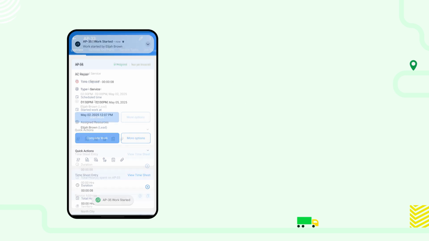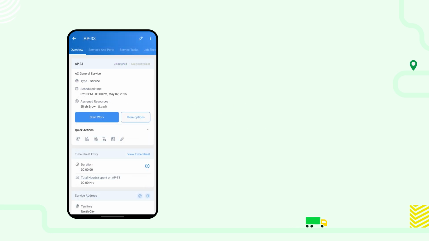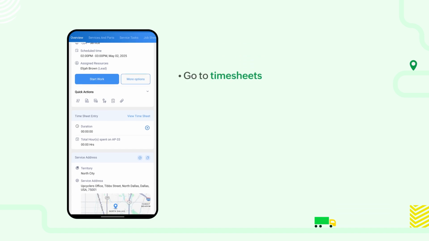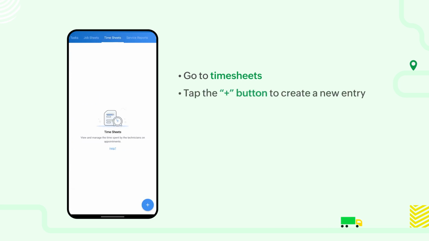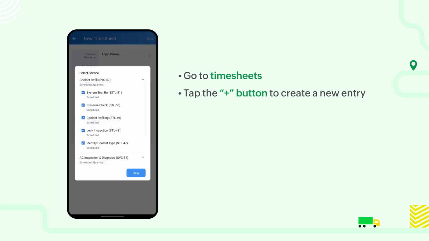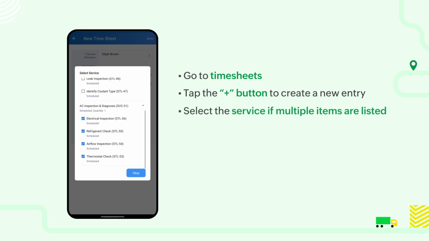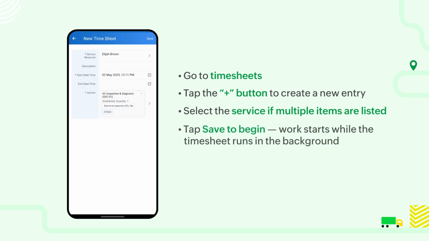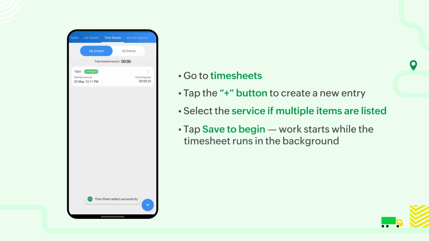This is one way. You can start work directly from timesheets also very easily. For that, on the overview page, you'll see the timesheet entry. Just click on View Timesheet or you can navigate to the Timesheets tab like this. You can quickly create a new timesheet from here, and when you do that, you'll see the services associated with it. If there are multiple service line items, you can select the service for which you want to start the work. Save the timesheet and the work will begin for that particular service while the timesheets run in the background. It's really that simple. And if you're wondering about the other ways to start work, let's explore those options too.